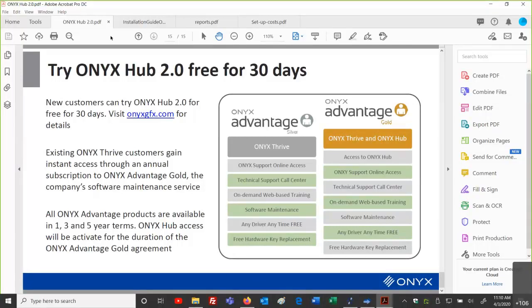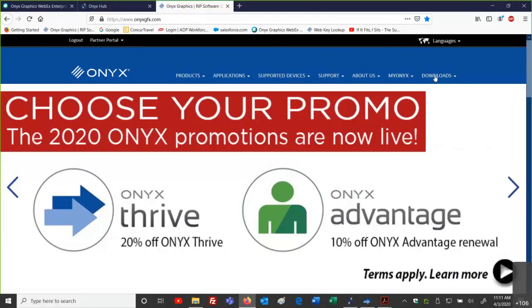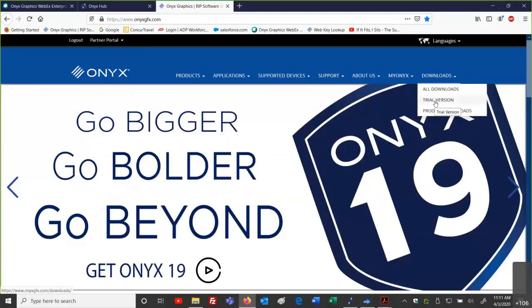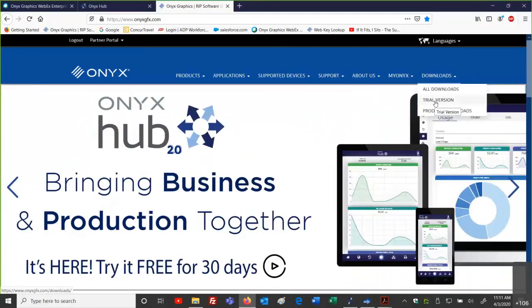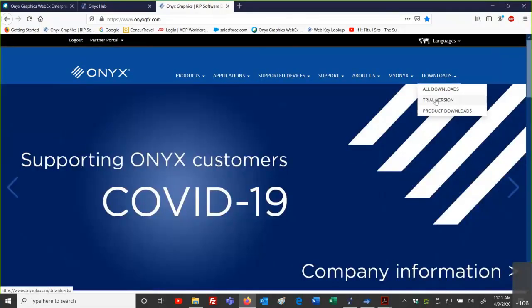You can also download Hub for a 30-day trial. So if you're interested, go to our website and download the Hub trial. There's a trial page. Let me go back into our web page here one second. If I go to downloads, you do have a category for trial versions, and you can download Hub as a trial for 30 days, and that gives you the full dynamic component of the software. Remember, we have to be working with a Thrive product for the trial to work.